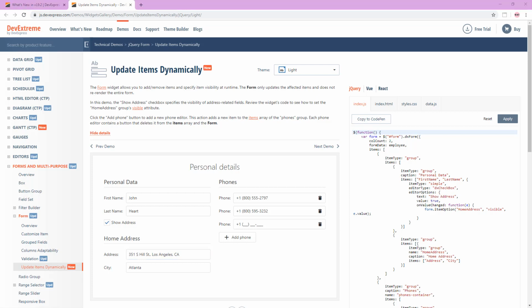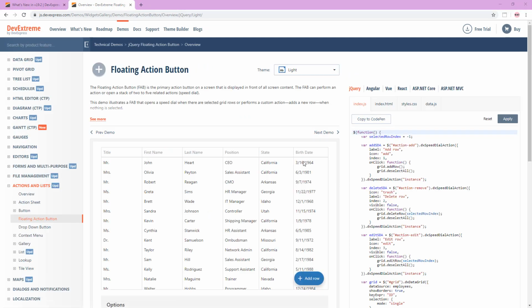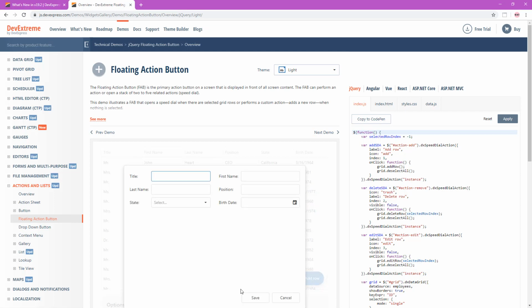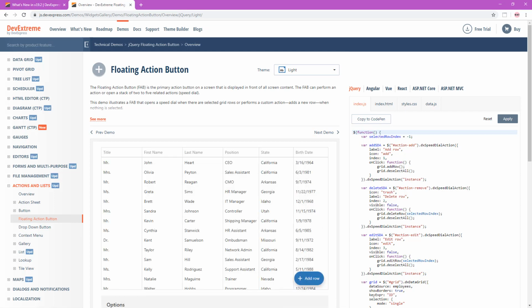Excellent. Right, so now let's talk about one of my favorite buttons, and that is the floating action button. This is a primary action button, and you have likely seen it if you've used one of the Google products like Google Calendar or something like that. And it's a fantastic button. It's really useful because it's versatile. So what it can do is, of course, you can have it floating over the grid here. And when I hit it, it says add new row. So it brings up the add new row.